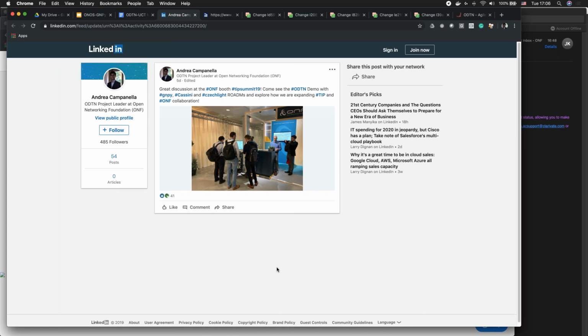The demo went very well. There was a lot of traction at the ONF booth. That is a picture of the ONF booth. Present at the booth, it was me, Sean from ONF, Jan and his colleagues from Cheklight, that I want to thank particularly for the great contribution. They moved the rack around.